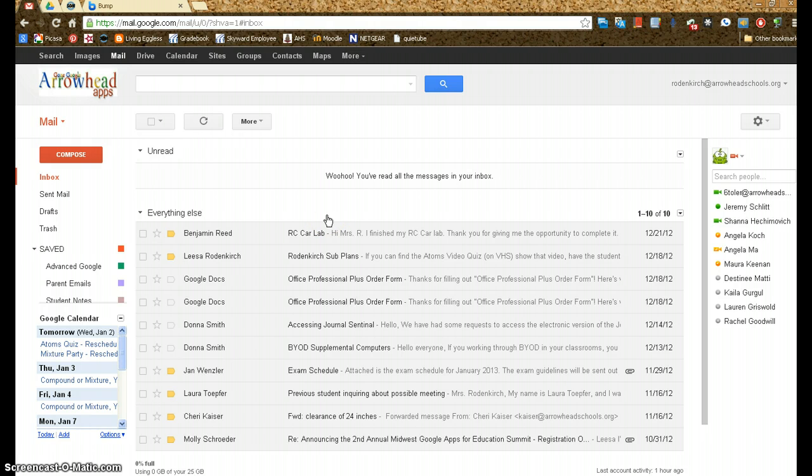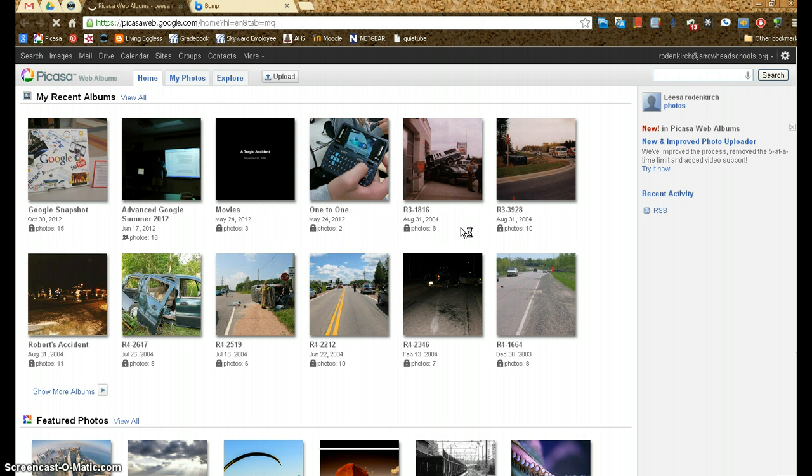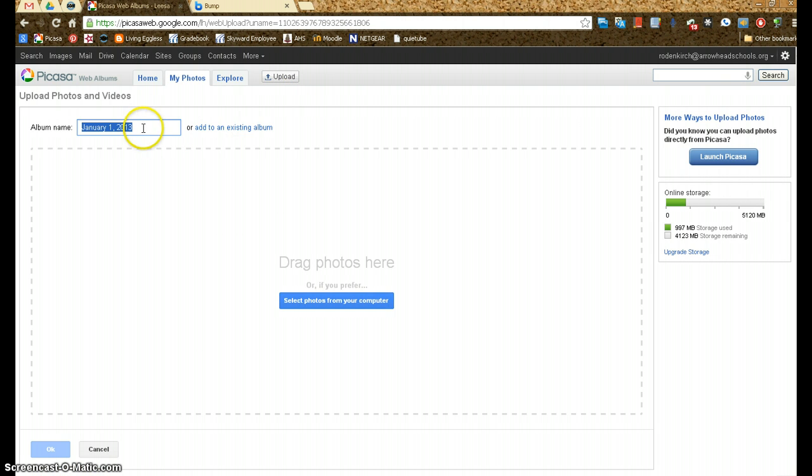As part of your Arrowhead Google Apps account, you have access to Picasa for photos and video. When you are logged in, go to More and Photo. This will take you to the web-based version of Picasa. In the center top of the screen, you'll see the Upload button. From here, you can choose to create a new album, or you can add to an existing album. This is where you would select photos from your computer.